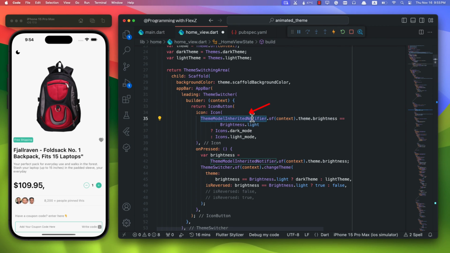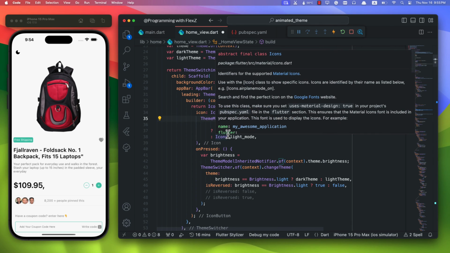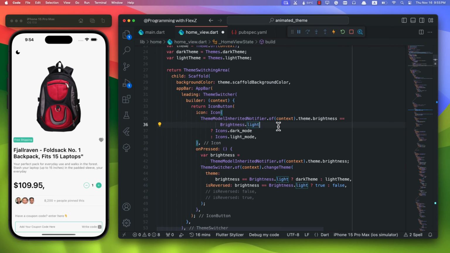We use ThemeModelInheritedNotifier.of(context).theme.brightness provided by the animated_theme_switcher package. This helps us check our app's current brightness mode. If the brightness is light, we display the moon icon. Otherwise, we show a sun icon.